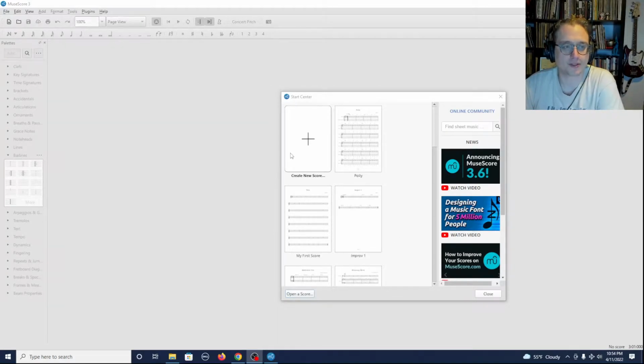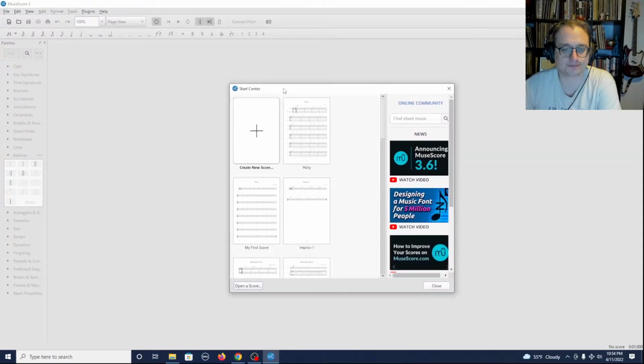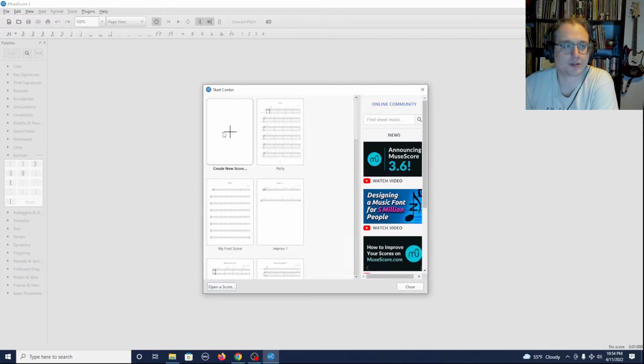All right, this is a brief tutorial on how to use MuseScore for your improvisation and composition work. So when you first start MuseScore up, you're going to see this Start Center, this wizard, and we're going to create a new score.